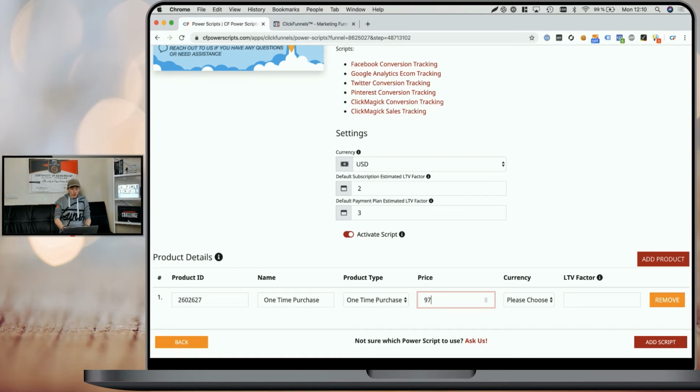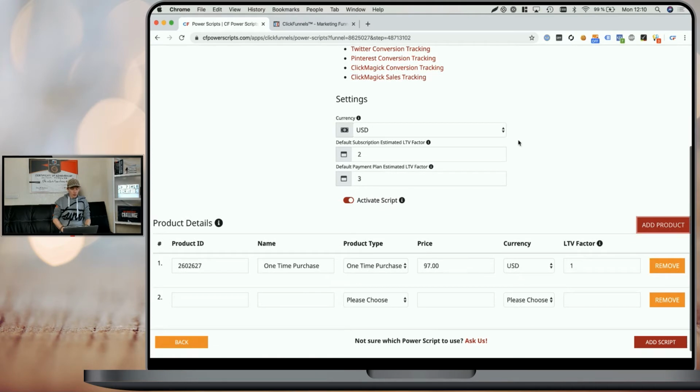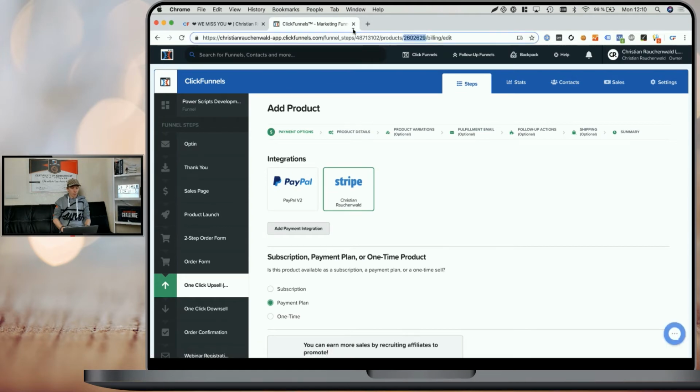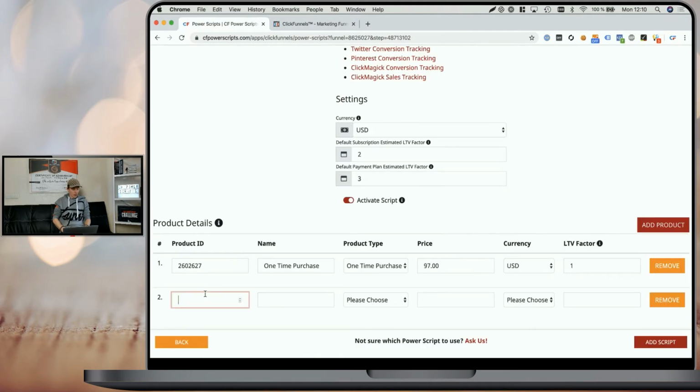And we also need to enter the price here of $97. And since it's a one-time purchase, it doesn't matter what we add as the lifetime factor. Now we can click on Add Product, and we can quickly repeat the steps for our other products. So we click on Edit here for our payment plan product, copy the product ID, go back, enter it in the first column, give the product a name.